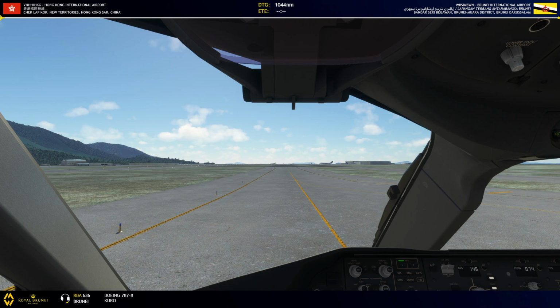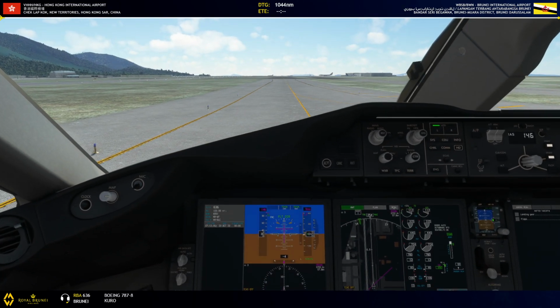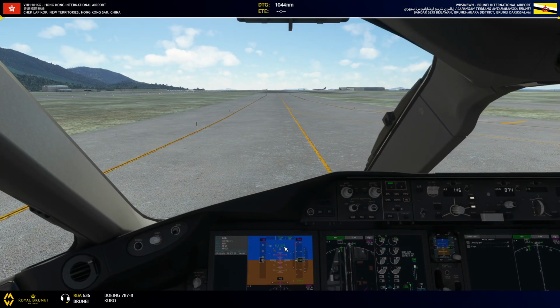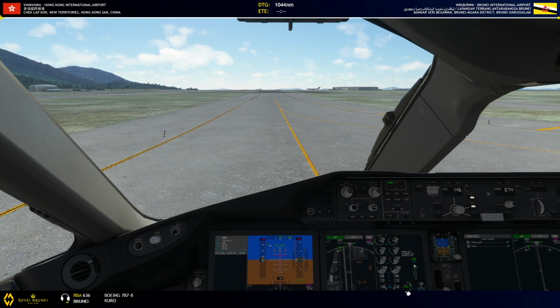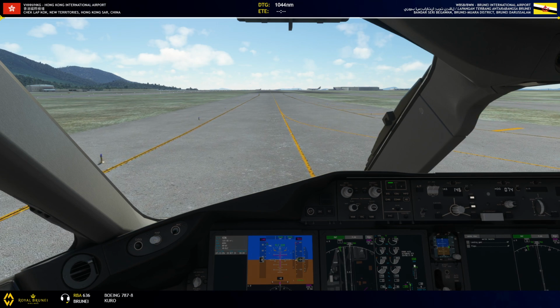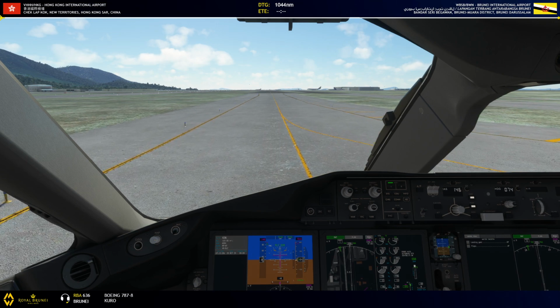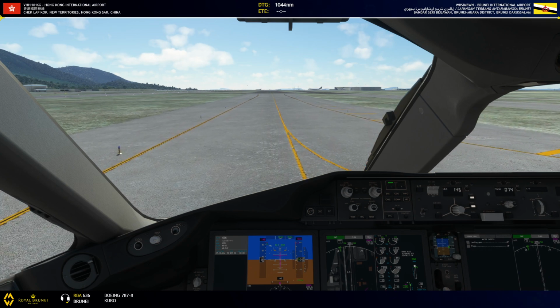Cathay 459er heavy, taxi to gate 176 via Juliet 6, Juliet, Hotel, Hotel 7. Brunei 636, heavy, continue taxi. Continue taxi, Brunei 636, heavy.